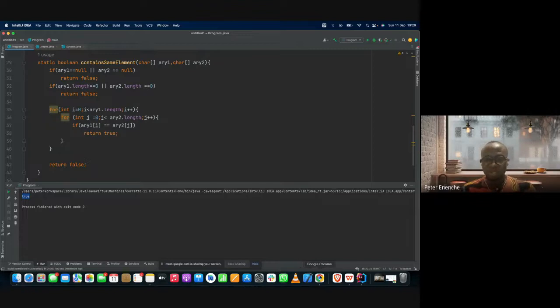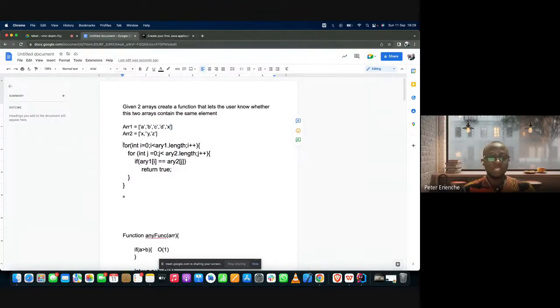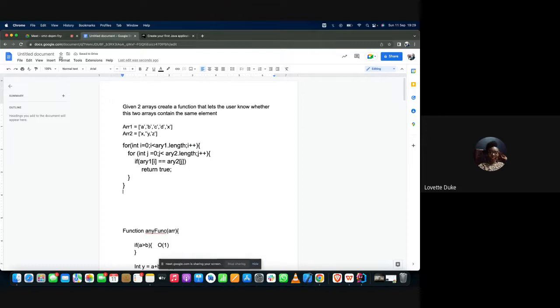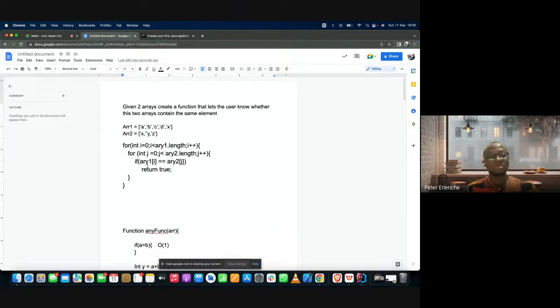But according to yesterday's lesson, who can tell me what the time complexity of this function is? Time complexity of this? Anyone? I think that'll be O(n) squared. Thank you. Exactly, O(n) squared, because we have double loops. And like we said yesterday, once we start getting to O(n) squared, we know that our code is poorly optimized. So looking at this, how can we make it more optimized?